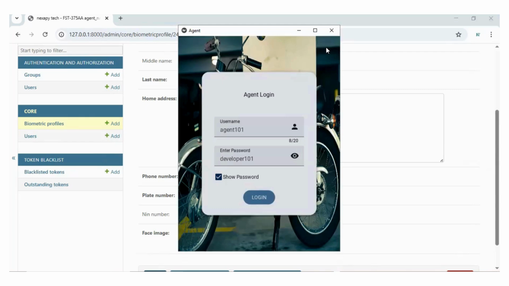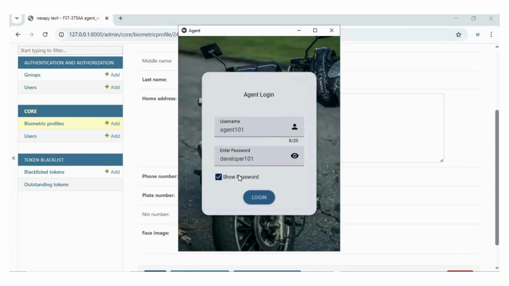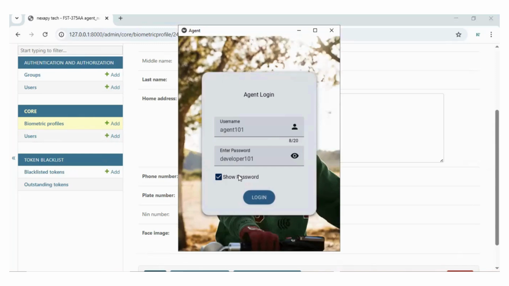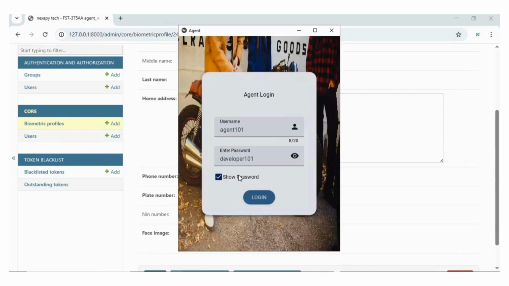So now I can log in again if I want to, or if I have another user that wants to log in, input the user credentials and they'll be logged in, and be able to perform every operation on it and register every user.